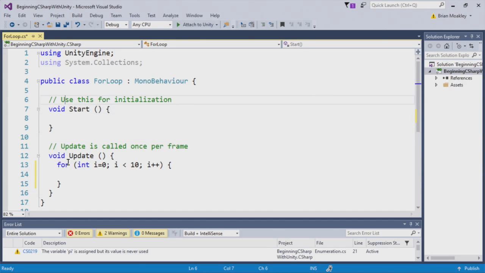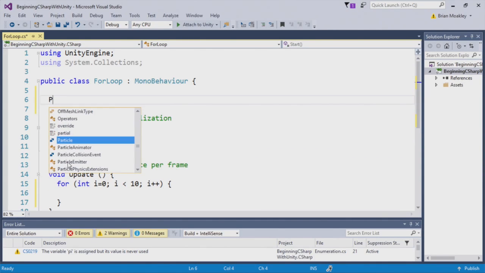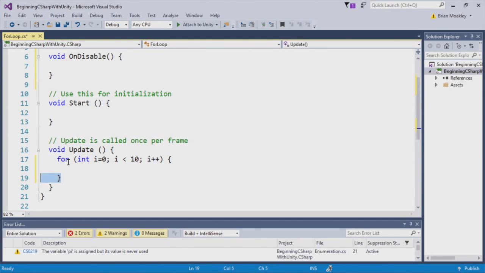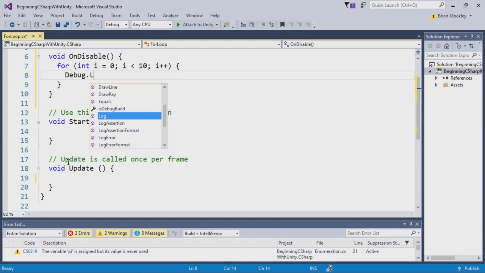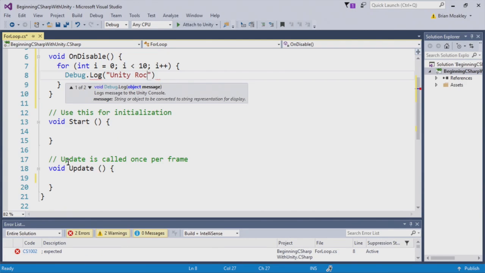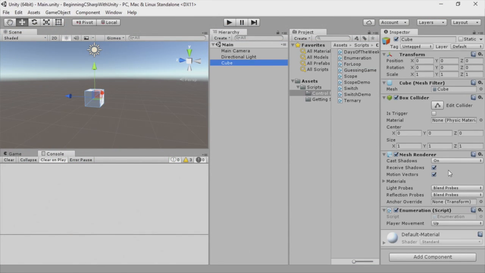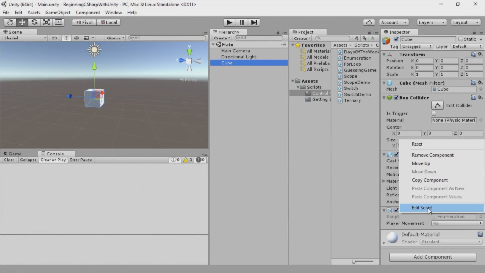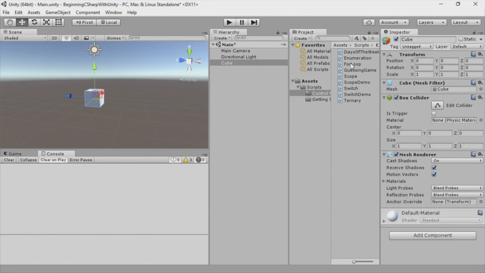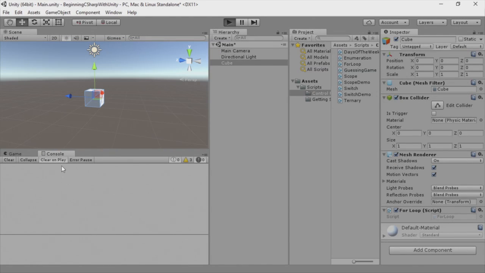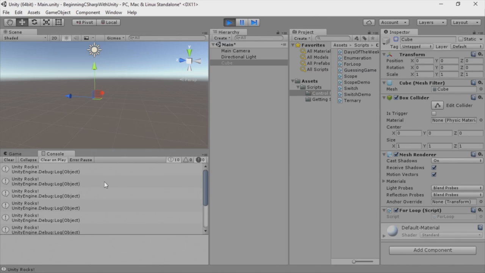Now what we should do is put this in OnDisable so we don't have this run every single time. In here, we'll just simply print out the message, "Unity rocks." Here back in Unity, I'm going to select my cube. I'm going to remove the enumeration script, and we're going to add ForLoop to the cube. Now let's run our game. And we will disable the cube. And you can see we print out "Unity rocks" 10 times.